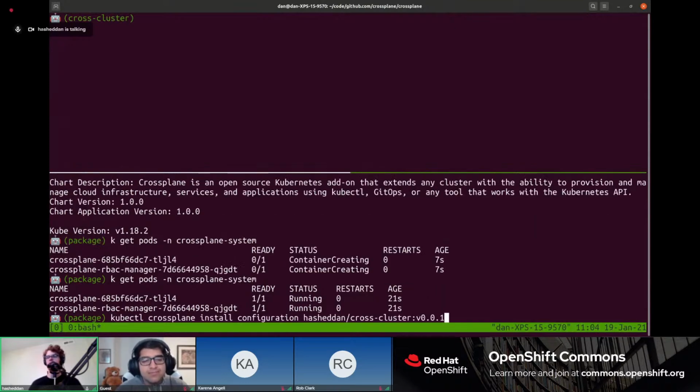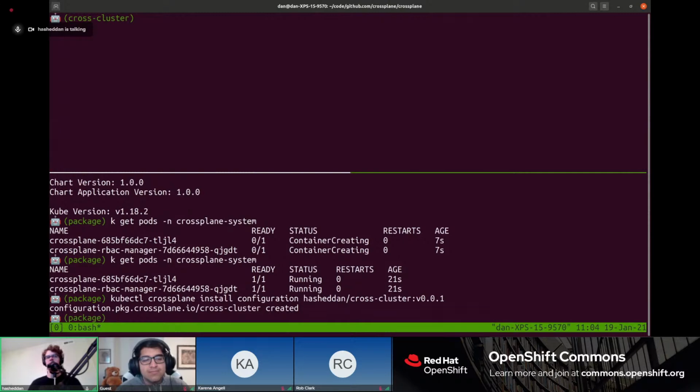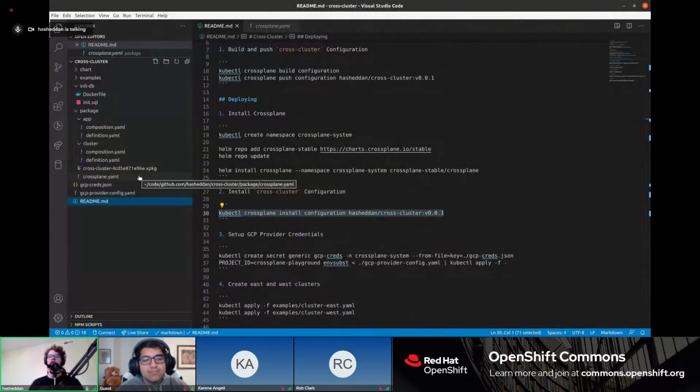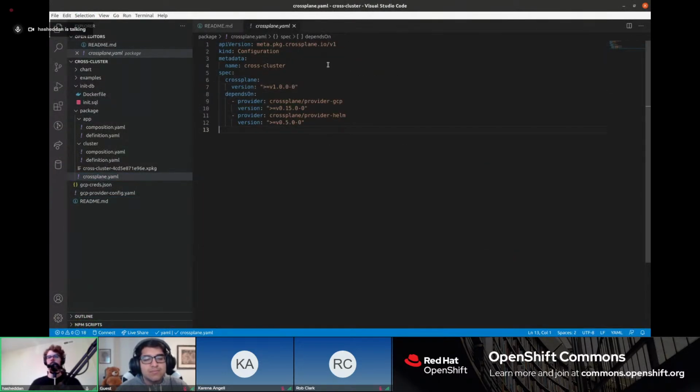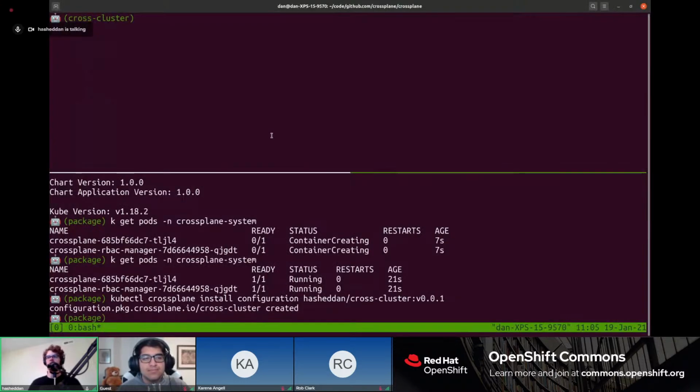I'll go ahead and install our configuration. Like I said, that has a dependency on provider GCP as well as provider Helm, so we should see those also get installed with compatible versions. We've said anything greater than 0.15 and 0.5 for these two, so we should see compatible packages installed by Crossplane.